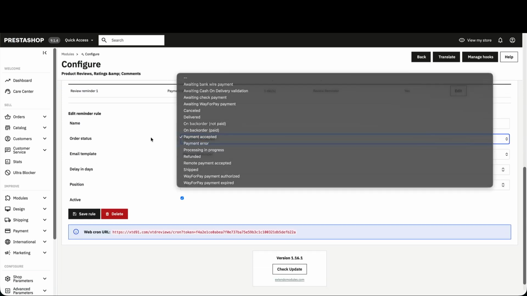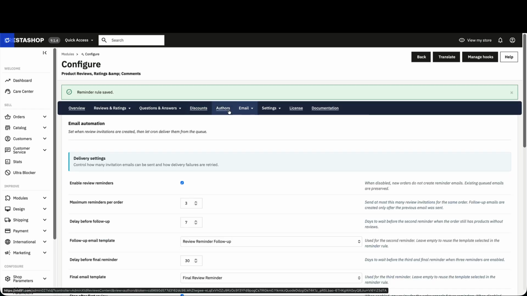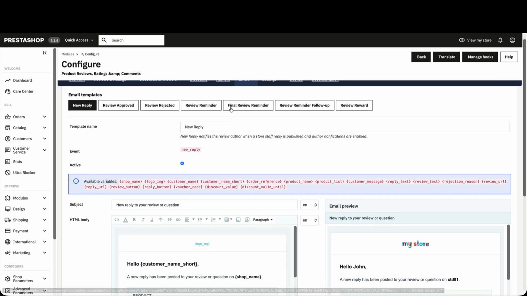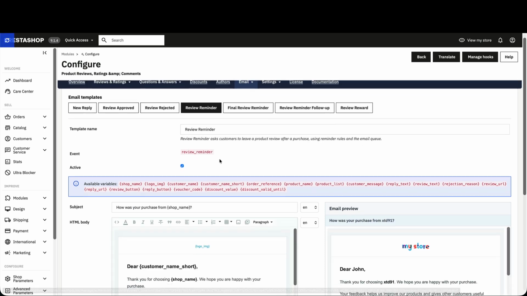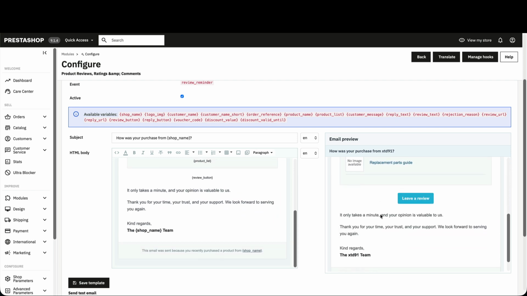The module also includes email templates. The merchant can edit the subject and content of reminder emails, approval notifications, reply notifications, reward emails, and other customer messages. This makes communication consistent with the store's tone and brand.